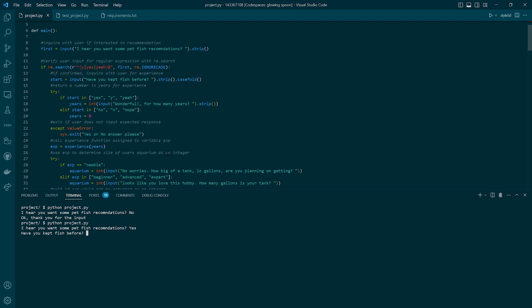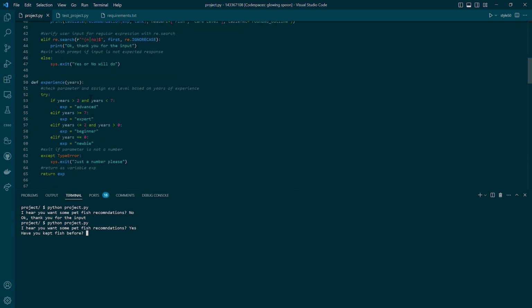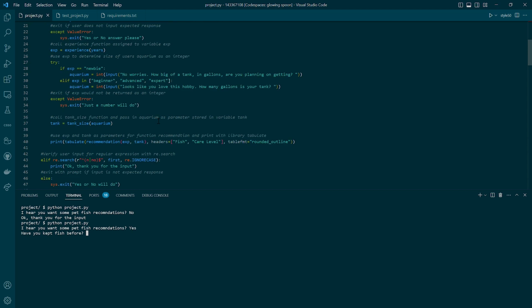The next function, experience, will take years as a parameter and return experience in a variable exp as one of 4 categories: newbie, beginner, advanced, or expert. Now in main, we will get this information depending on experience assigned by the experience function and prompt the user again, now for the size of the aquarium in gallons, and we will store that value in a variable called aquarium. Thus, this new variable aquarium will be the parameter for the function tank size.